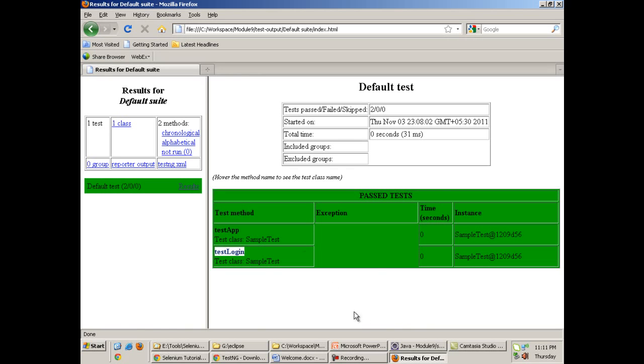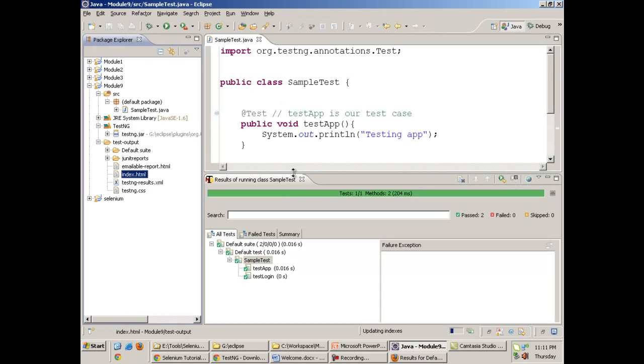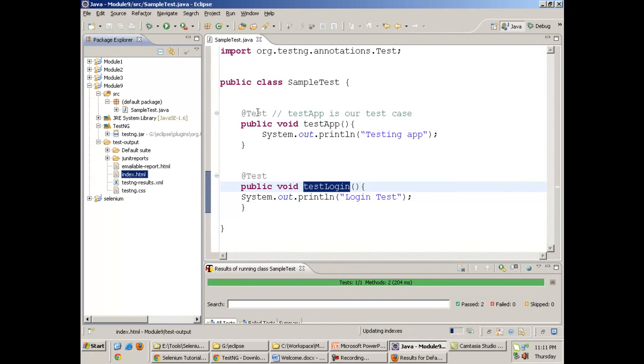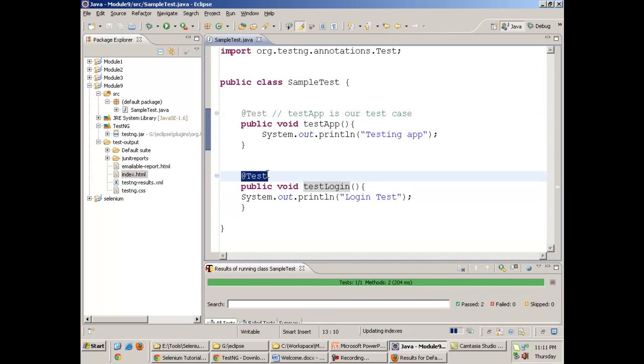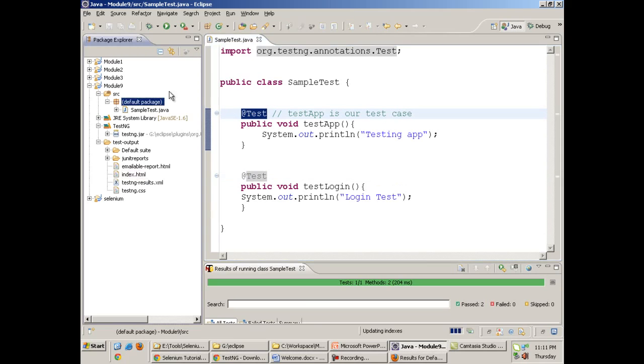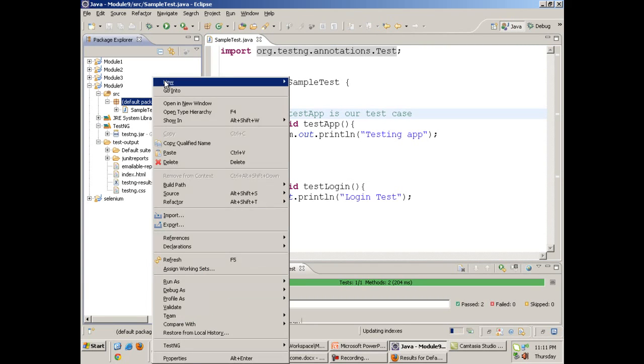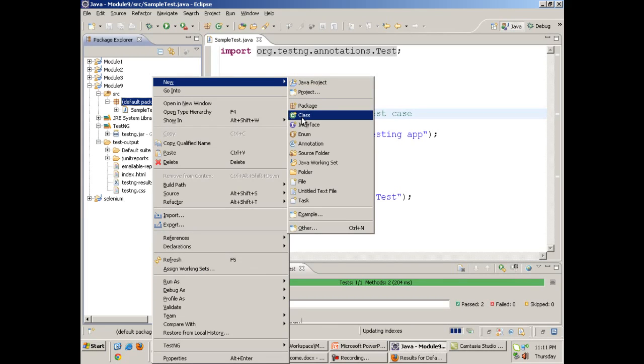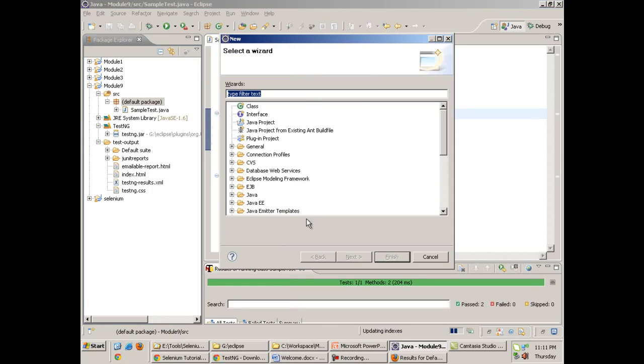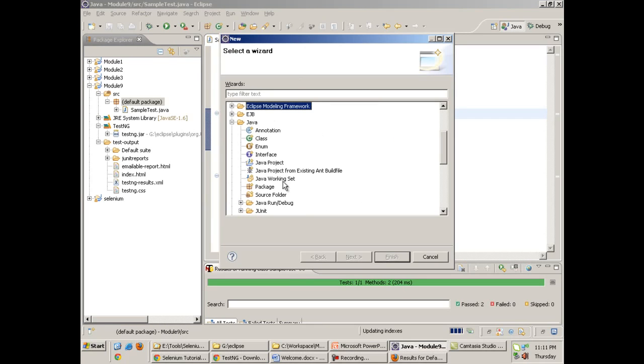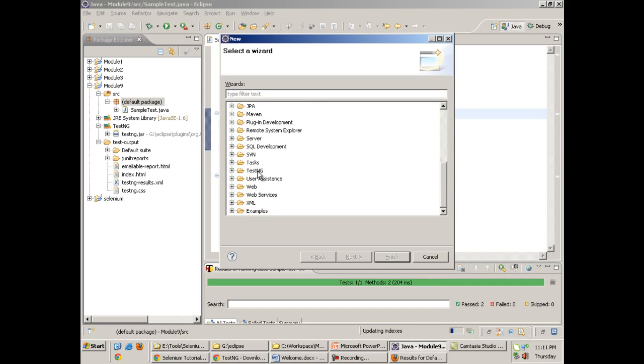Now let's see some features of TestNG. Okay, now these are my @Test annotation methods. Okay, now I want to create a new class. I will create a new, instead of class you can select Other. Okay, expand Java. Wait a minute, you will get the option of TestNG. Okay, and select TestNG class. Alright, New, Other, TestNG class.